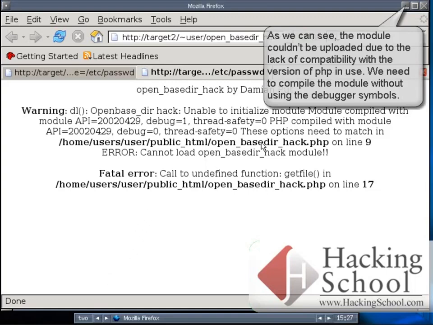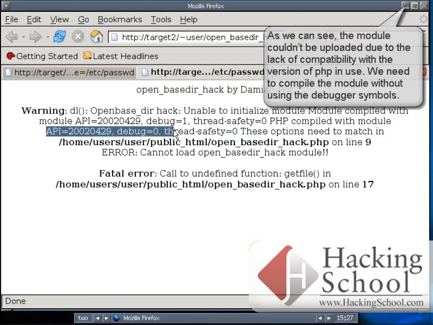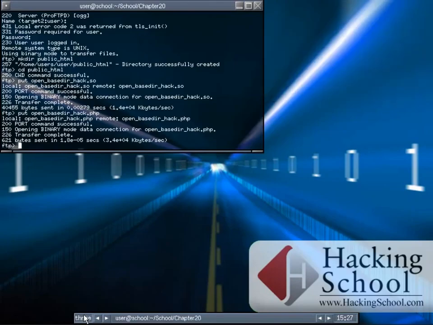As we can see, the module couldn't be uploaded due to the lack of compatibility with the version of PHP in use. We need to compile the module without using the debugger symbols. An alternative solution is the use of macros to deceive a compiler, which will allow us to force the upload of the module.